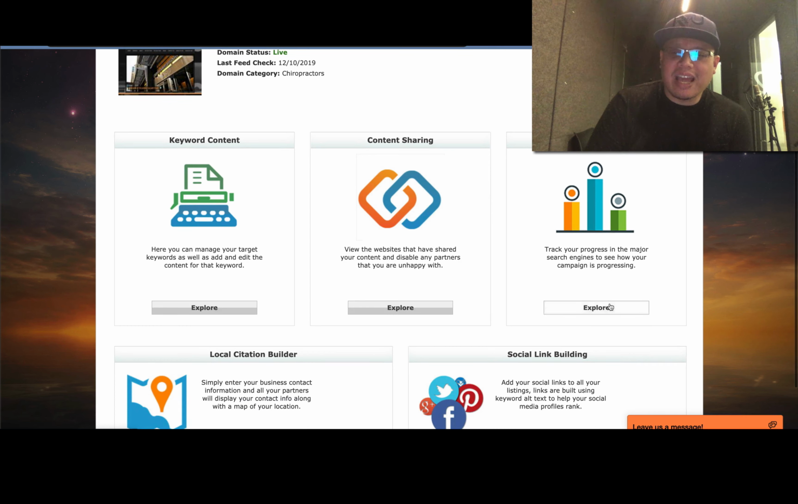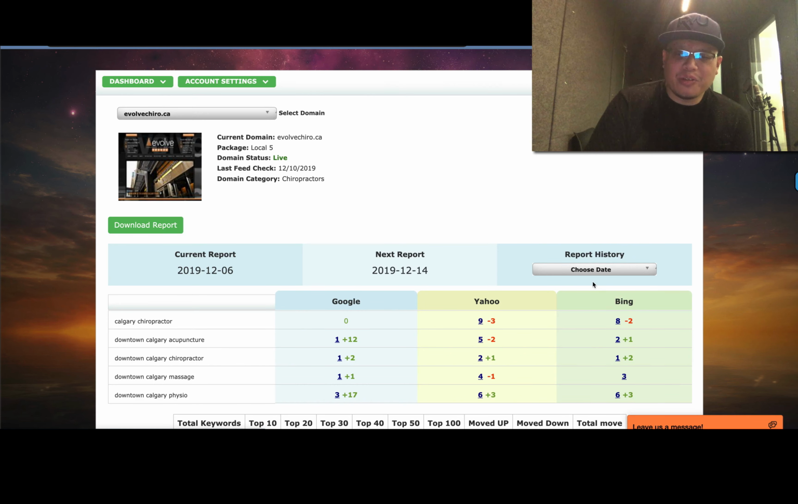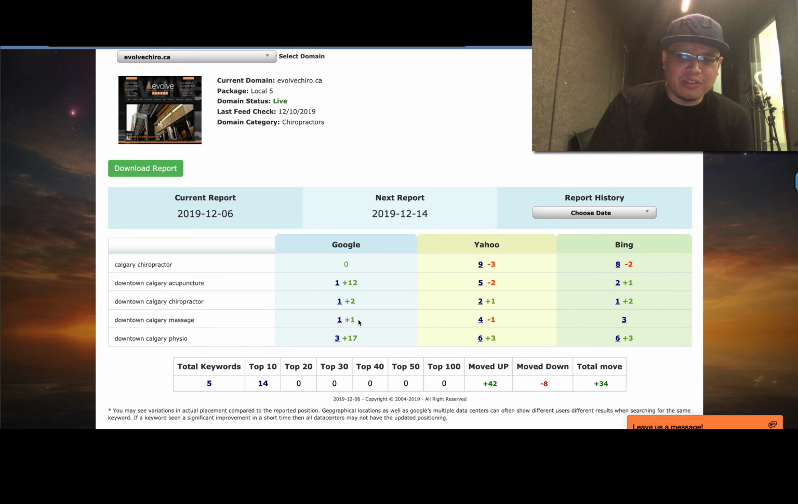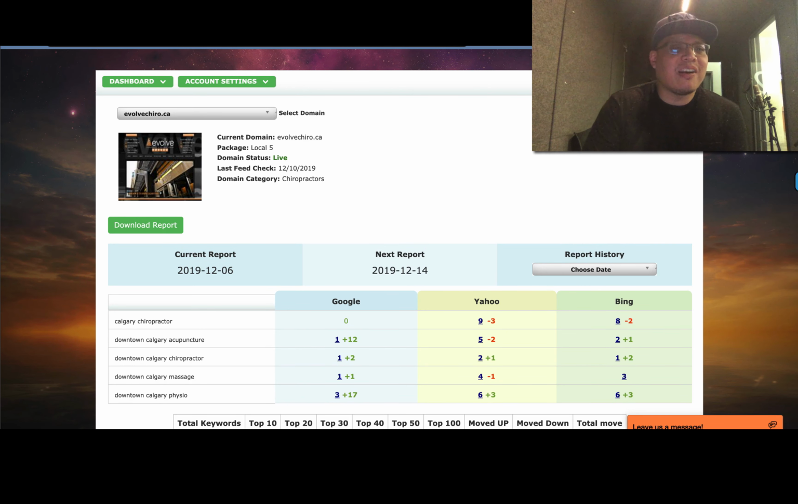Analytics and reporting, if you go through here, this shows you did you gain some, did you lose some, it's all in here. Downtown Calgary acupuncture, as of whatever the last date was, they're number 1, number 3, and they're trying to go for Calgary chiropractor, but they're not ranking for that just yet, but we're working on it. Right? So it's a thing in motion. This is where you find your keywords, how many are in the top 10, how did you move up, how did you move down, what's your total net move, plus and minus all together. So that's that piece there.